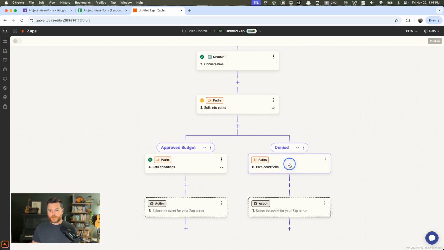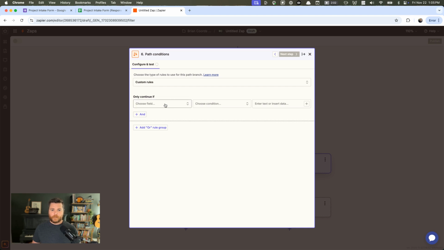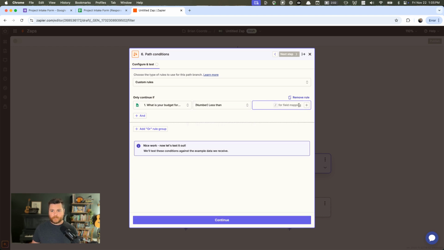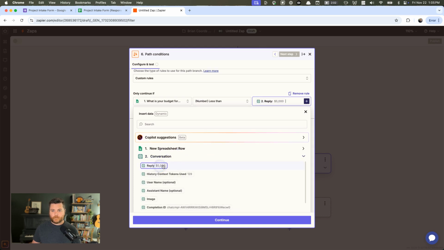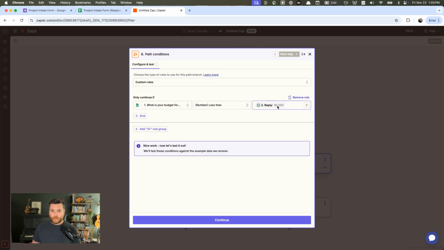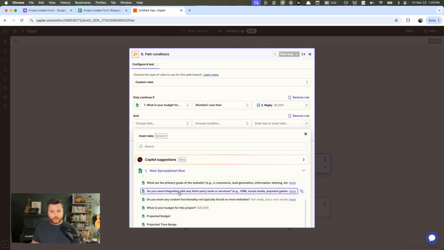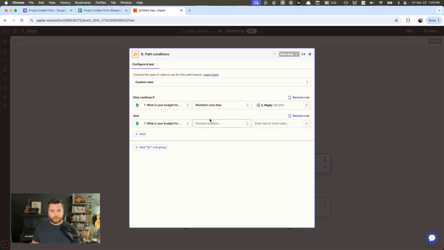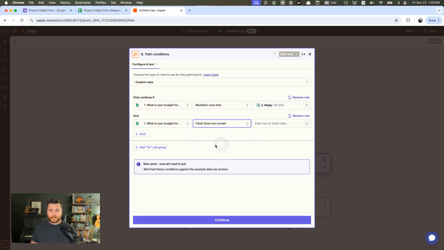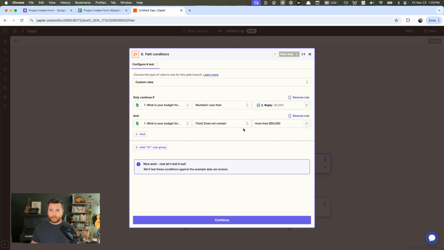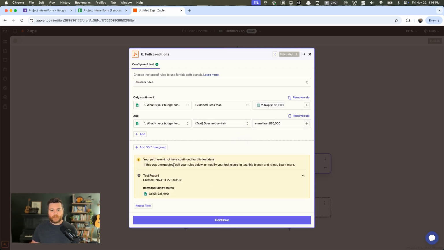So let's jump over to the denied path, and we're basically going to do the opposite. And we're only going to deny them if their budget is a number less than, press our plus, and from our conversation, the reply. So if their budget is less than the minimum budget we have here, then we don't want to continue. And we want to make sure also that their budget text does not have, and let's copy it again, more than $50,000. Make sure they didn't answer that either. Okay, so let's say continue and test it. In this path would not have continued.